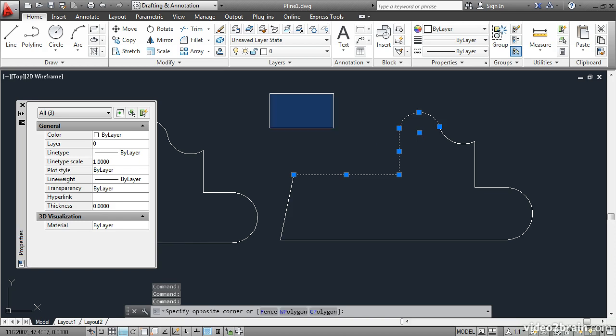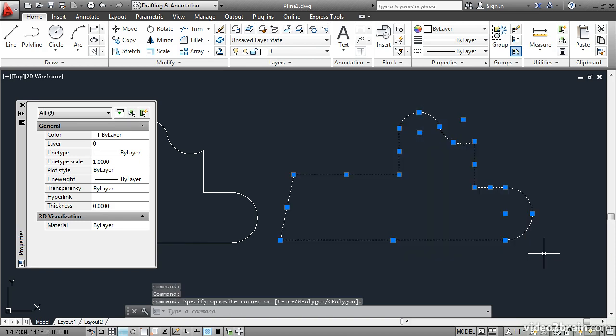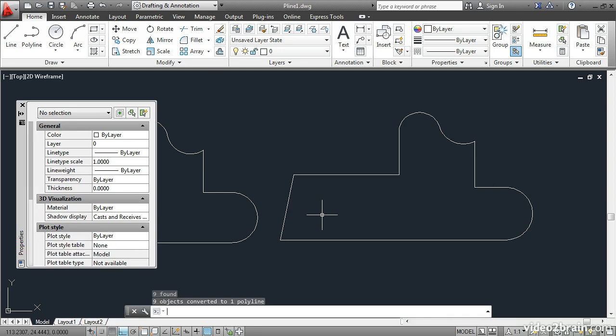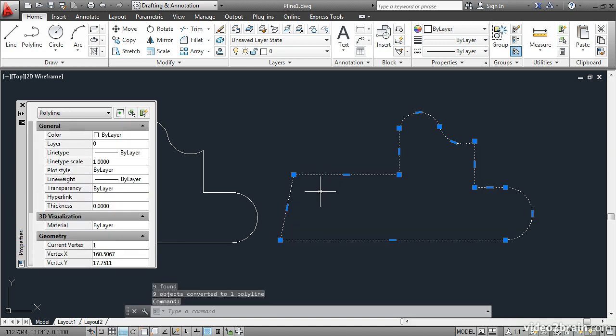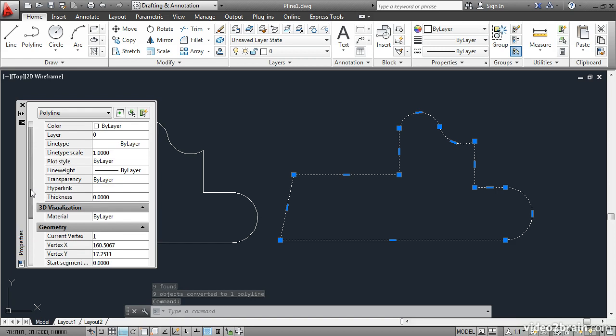If I select all of them by making a window around them all, you'll see that there's no area or length property. You can rejoin these exploded segments back into a polyline by using the Join command. I'll type in Join and press Enter. Again, this command doesn't have any options. It's already done.